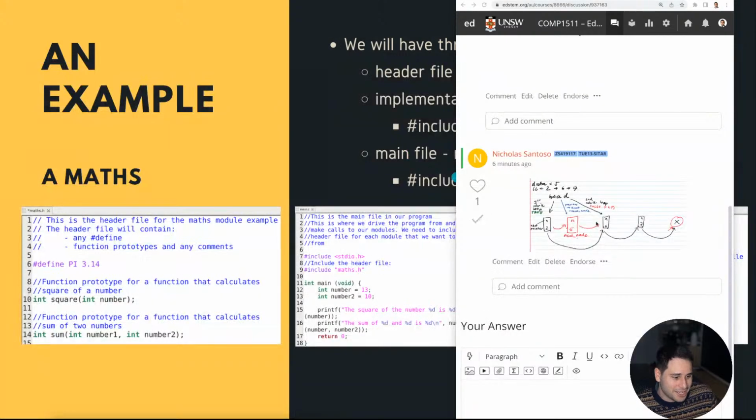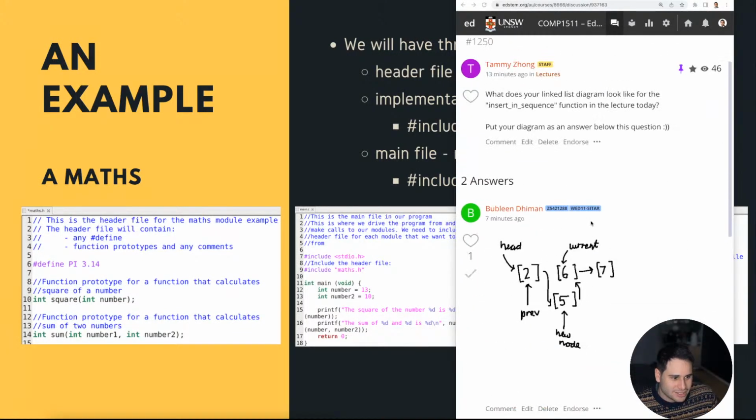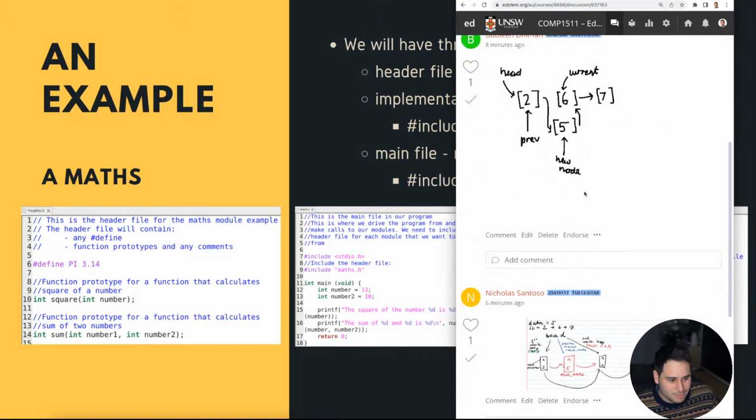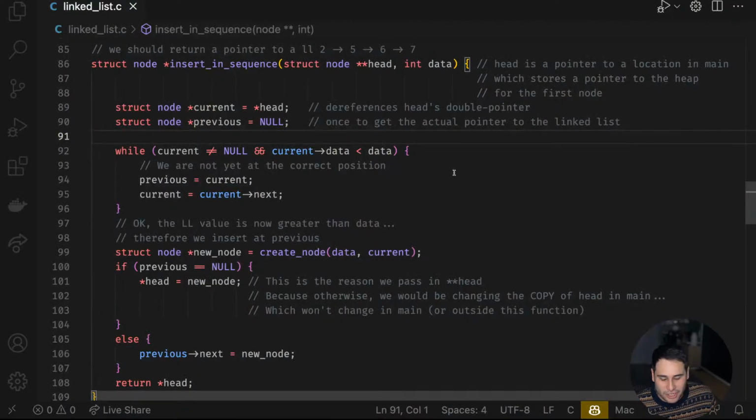Yeah, 2 out of 60. Well, I know who's blanket passing the course. Bubbling and Nicholas. No, I'm just joking.